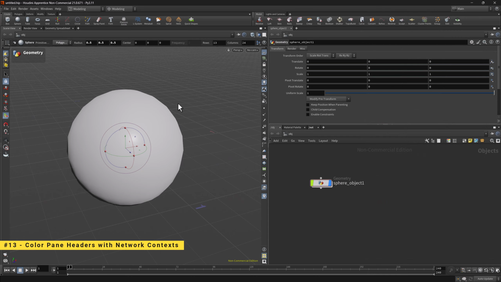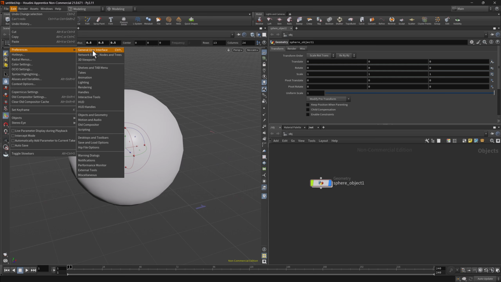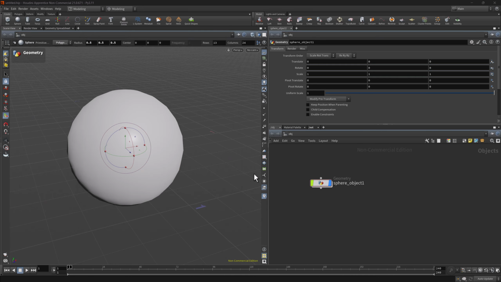By default, the pane headers in Houdini have a gray color. Now the pane header includes the pane tab and the path. Now we have the option to color pane headers based on the network context that we are viewing. To enable this option, go to Edit, Preferences, and General User Interface. Enable this color pane headers with network context option. Click Apply and Accept. Now these changes may take a second to reflect in the interface.